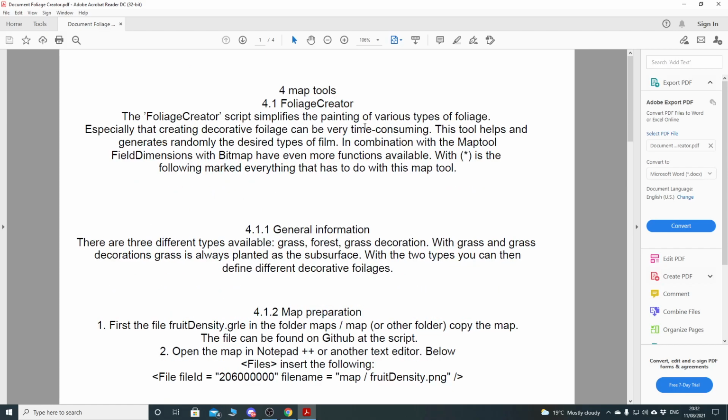So Foliage Creator Script simplifies the painting of various types of foliage. So like I say, the tree generator script is built on the back of this script, or in addition to this original script set. We have some general information for that, and then like I say, we need to have a fruit density GRLE in the maps folder, wherever you need to put that. This file can be found on the GitHub page as I've shown.